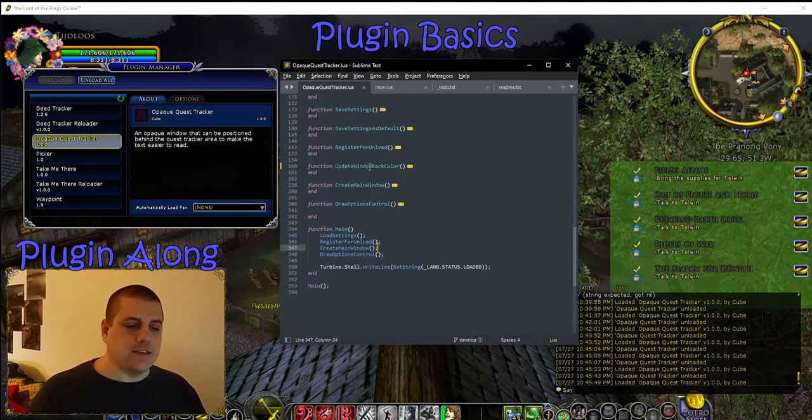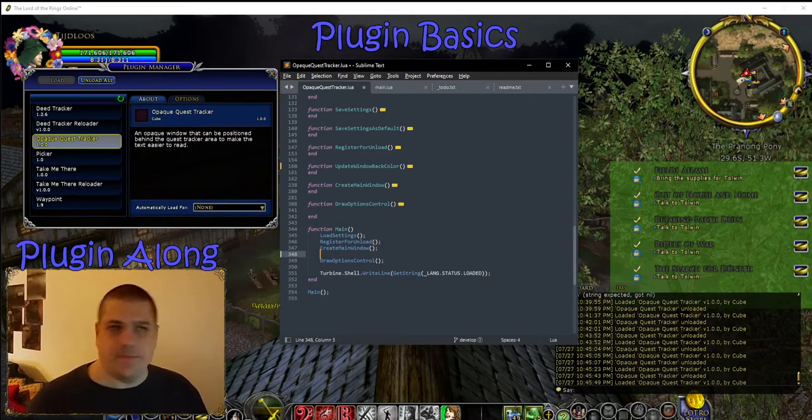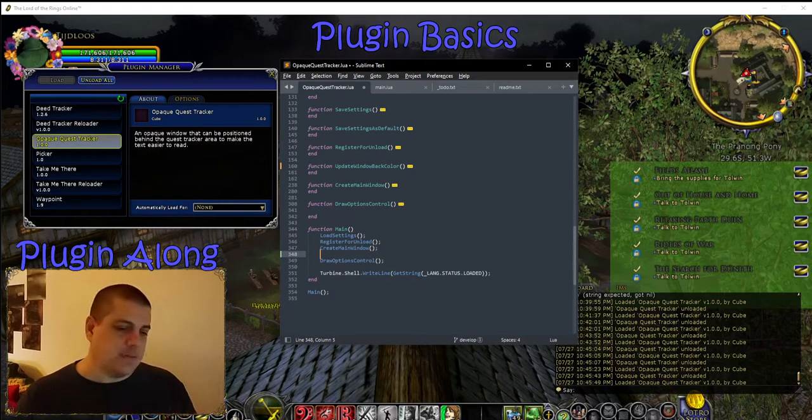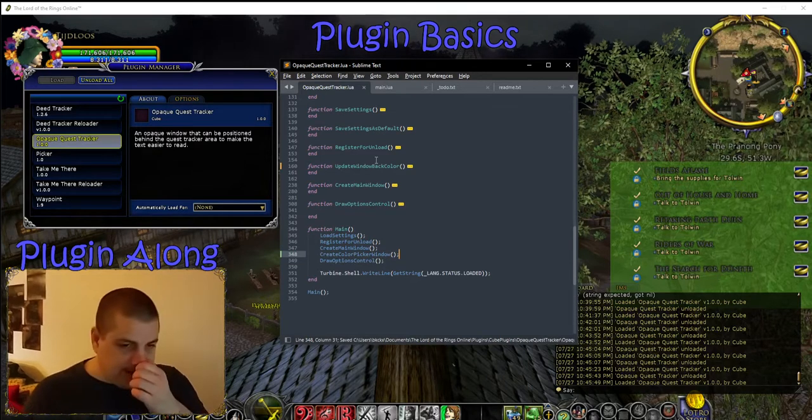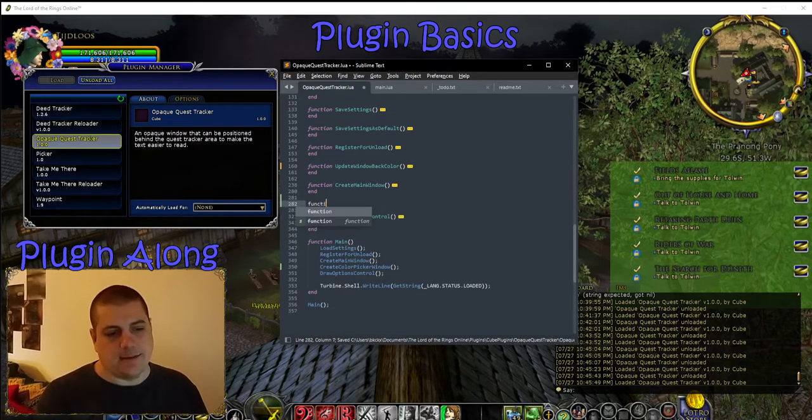So we had a function to create the main window. Let's make another function to create this color selector. It'll be a little easier for it to be in its own function. So, what do we do? Wait, we're creating a color picker window. All right. And then we can just put that right there.